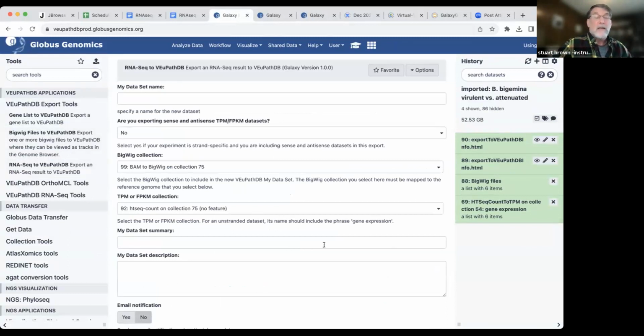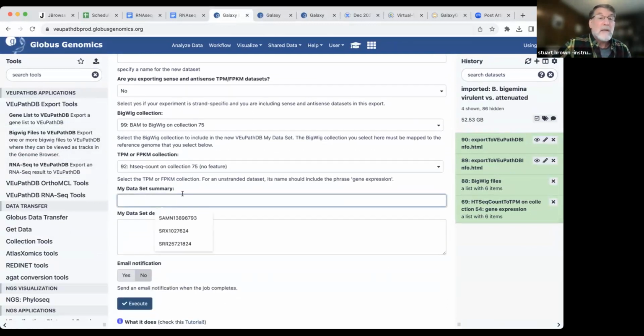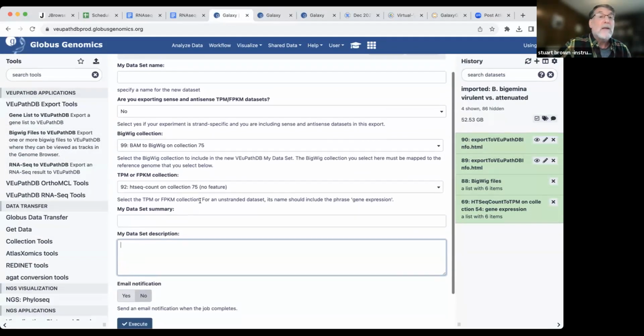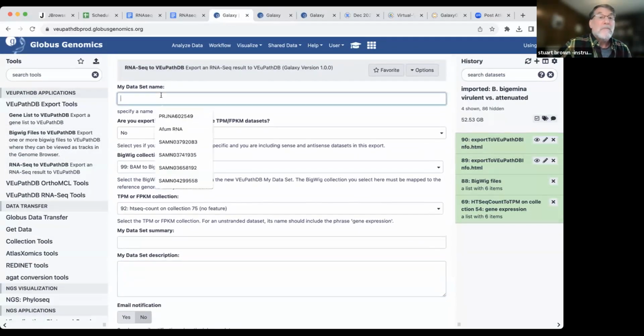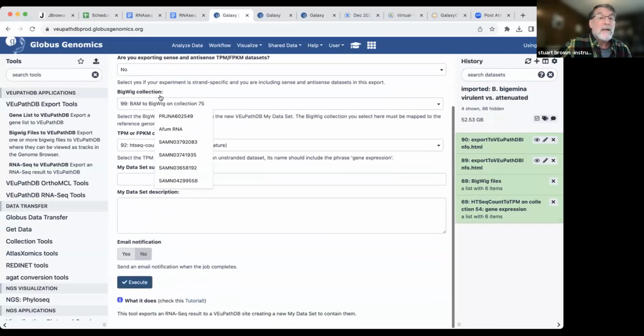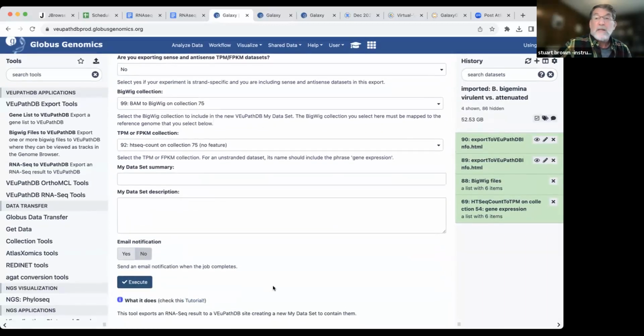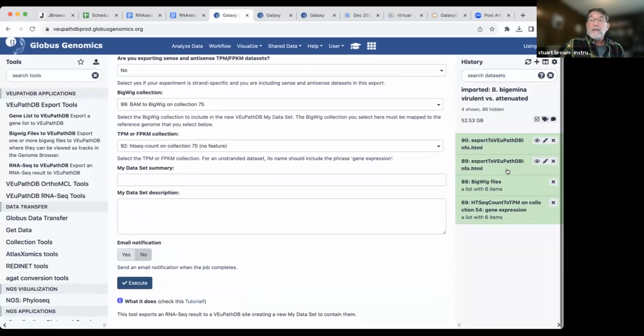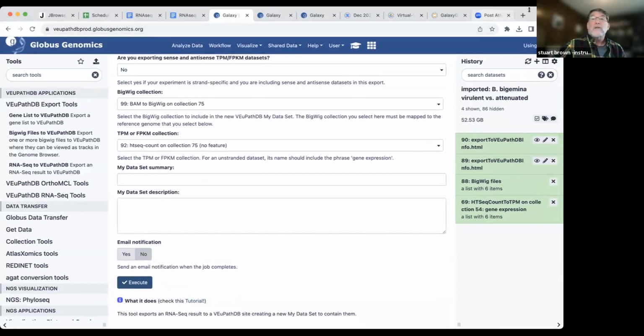Once you've completed an RNA-seq expression, you have your BAM to bigwigs and your HTC counts. You can put in any notes that you want to put in here. You definitely want to give your data set a name, and then you just hit execute, and these data files should jump back to your ViewPath account.